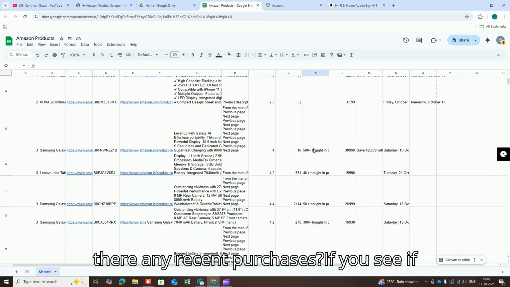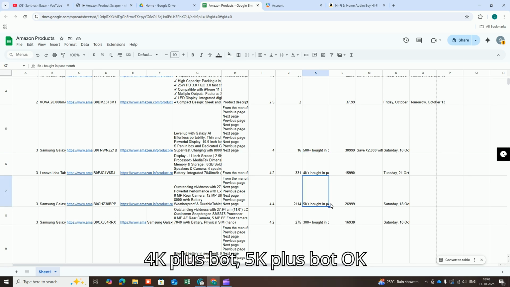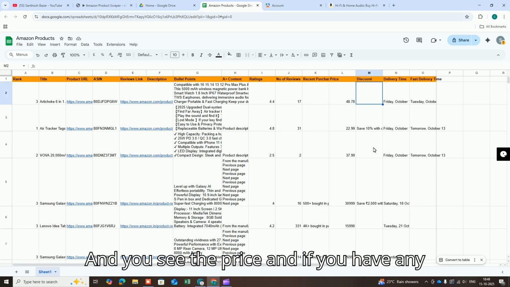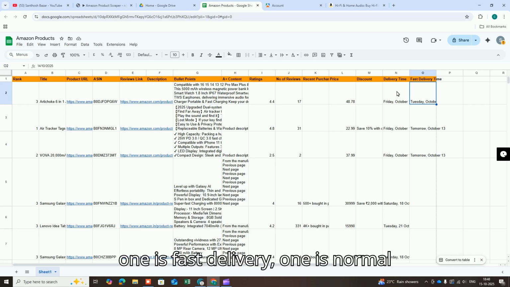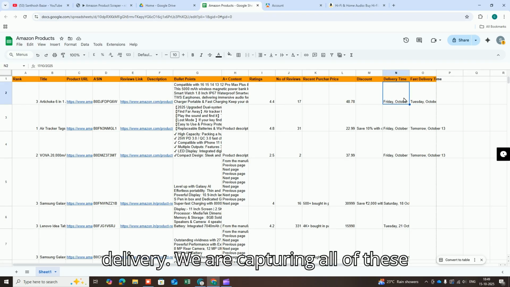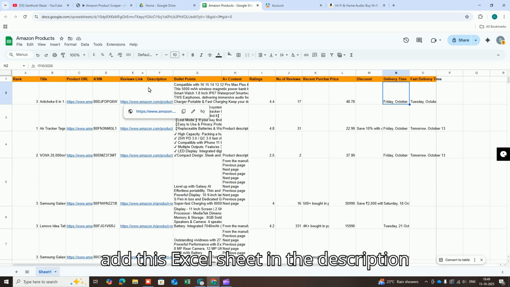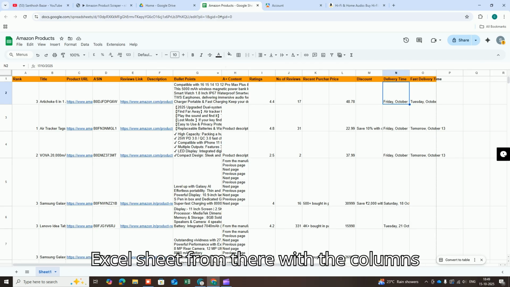Are there any recent purchases? If you have data, you will get 500 plus bought, 4K plus bought, 5K plus bought. And you see the price, and if you have any discounts, you see those discounts. And for delivery time, you have two: one is fast delivery, one is normal delivery. We are capturing all of these details into the Excel sheet. I will also add this Excel sheet in the description of this video. You can download the blank Excel sheet from there with the columns mentioned.